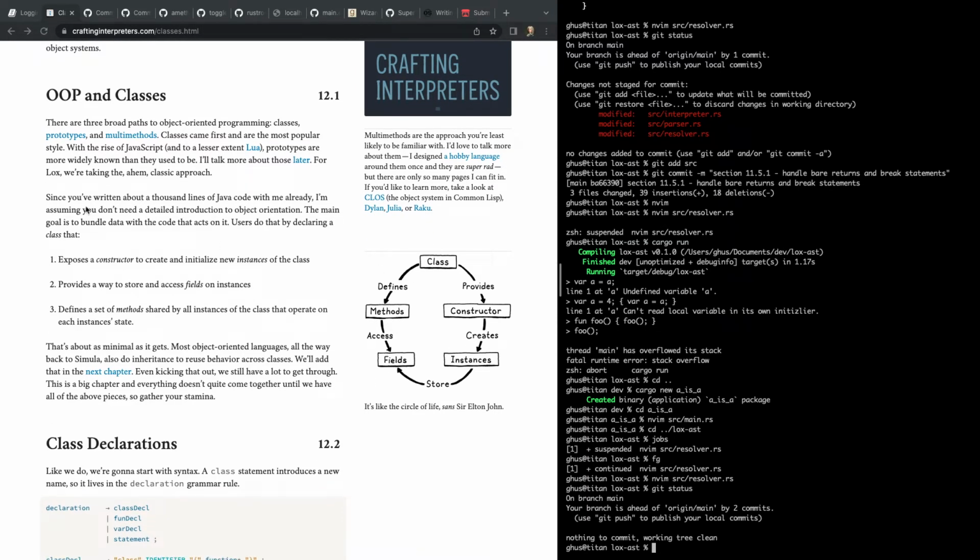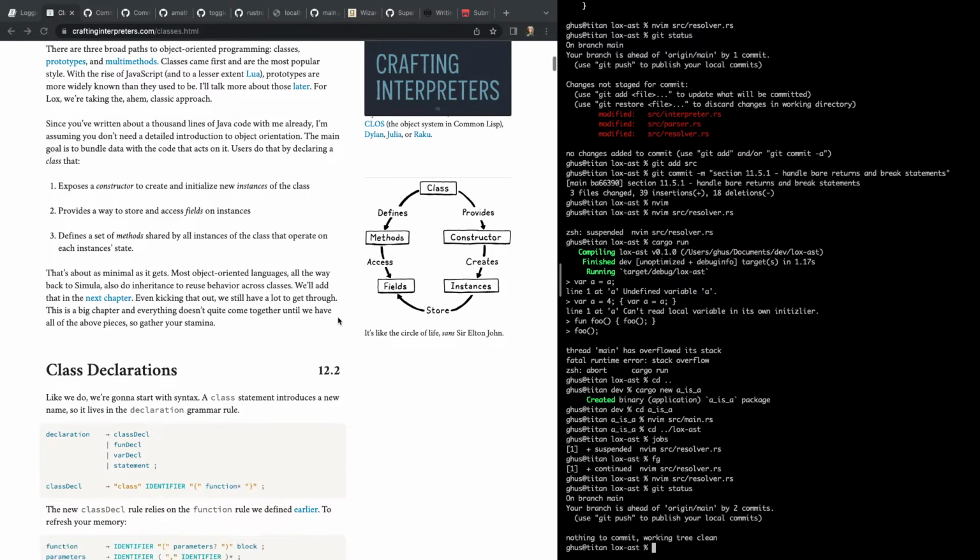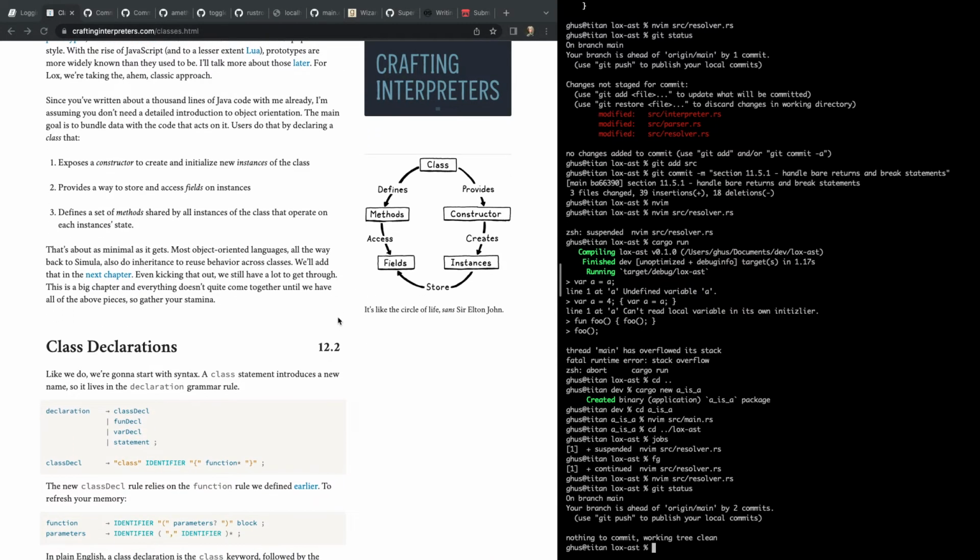Since you've written about 1,000 lines of Java code with me already, I'm assuming you don't need a detailed introduction to object orientation. The main goal is to bundle data with the code that acts on it. Users do that by declaring a class that exposes a constructor to create and initialize new instances of the class, provides a way to store and access fields on instances, defines a set of methods shared by all instances of the class that operate on each instance's state, and that's about as minimal as it gets.